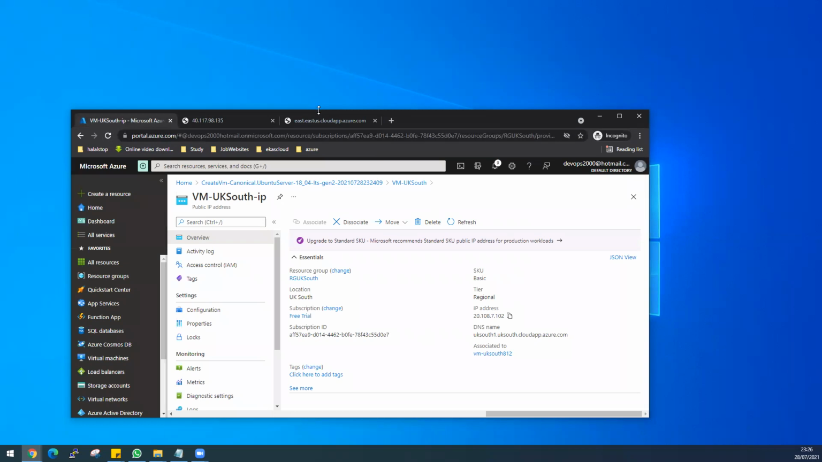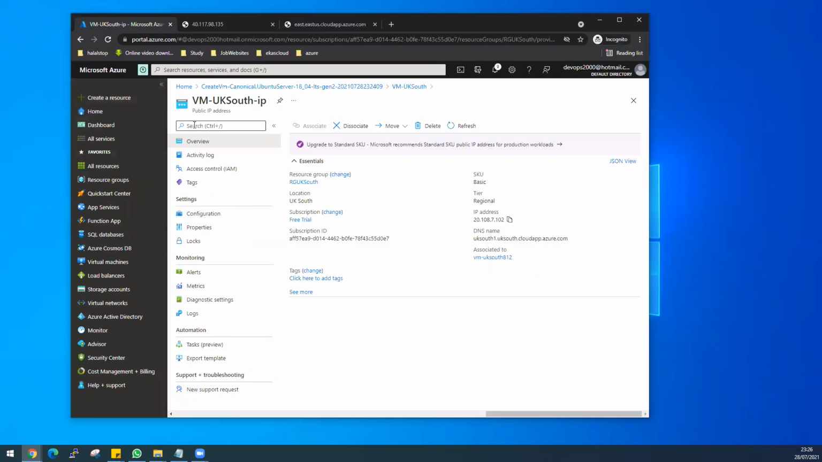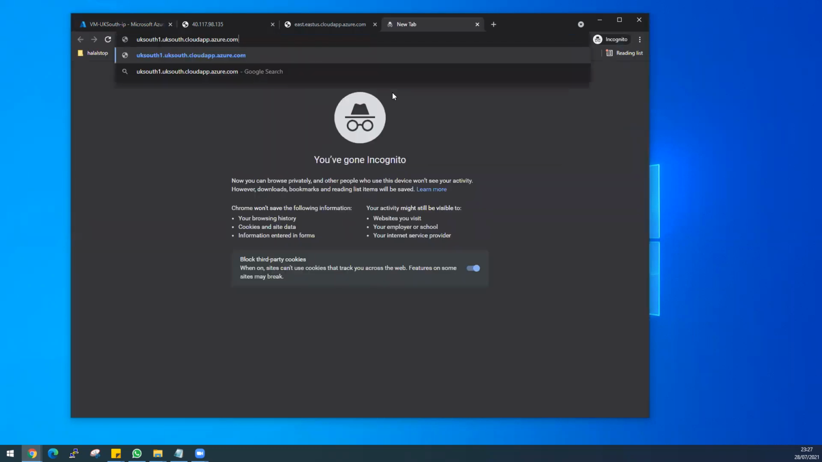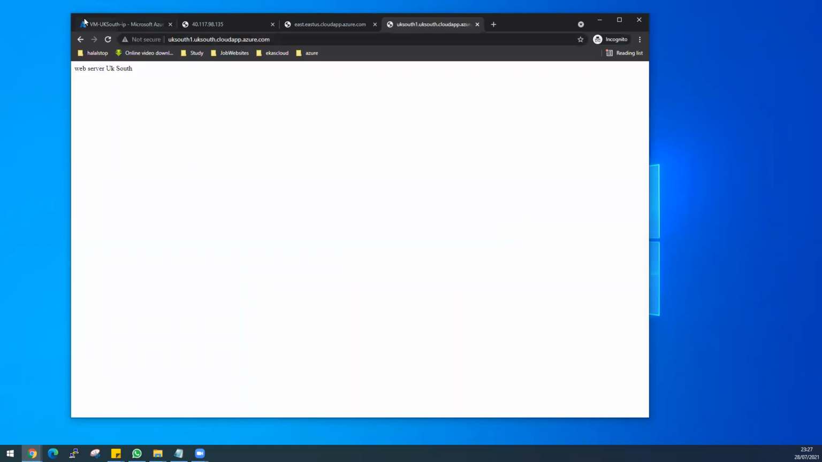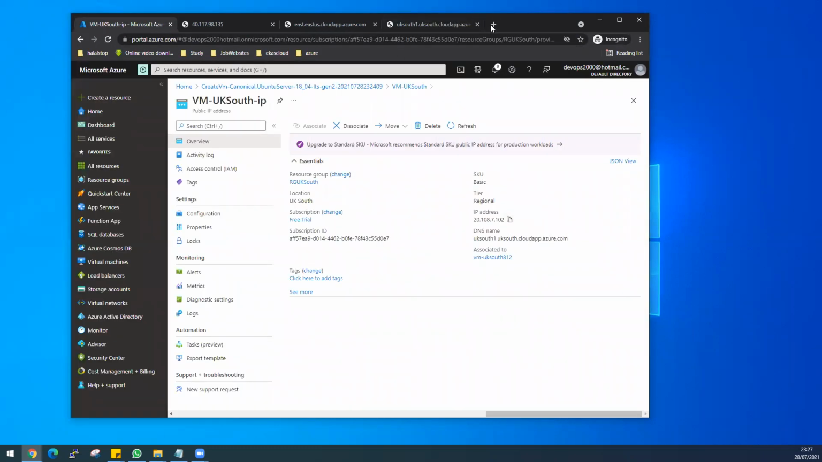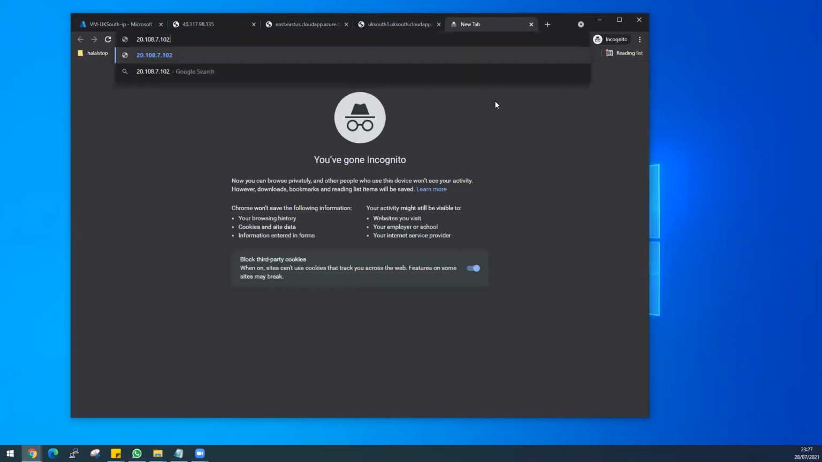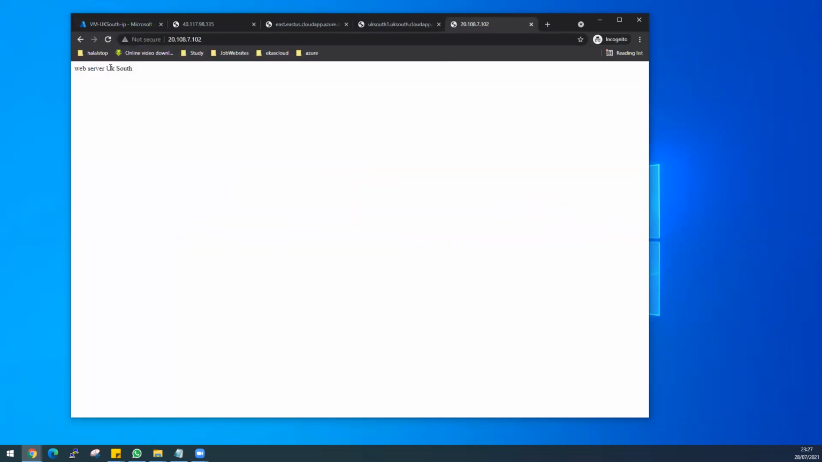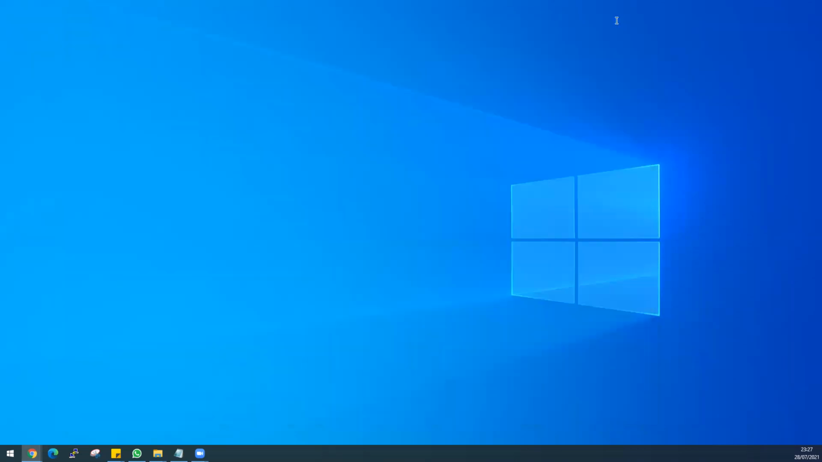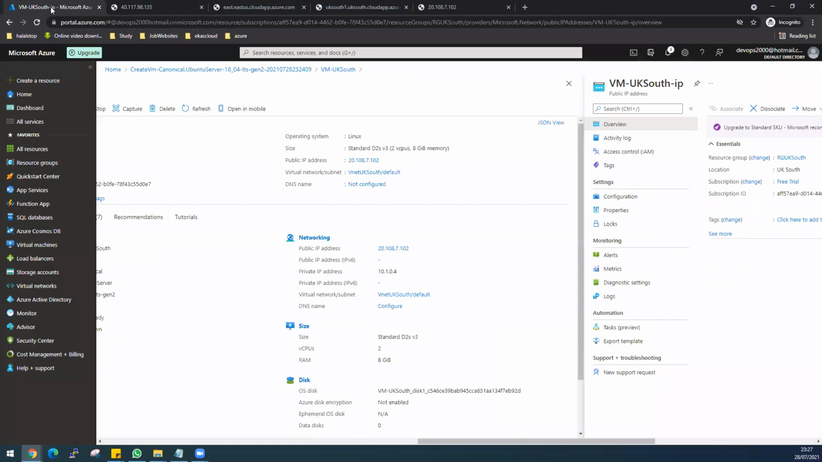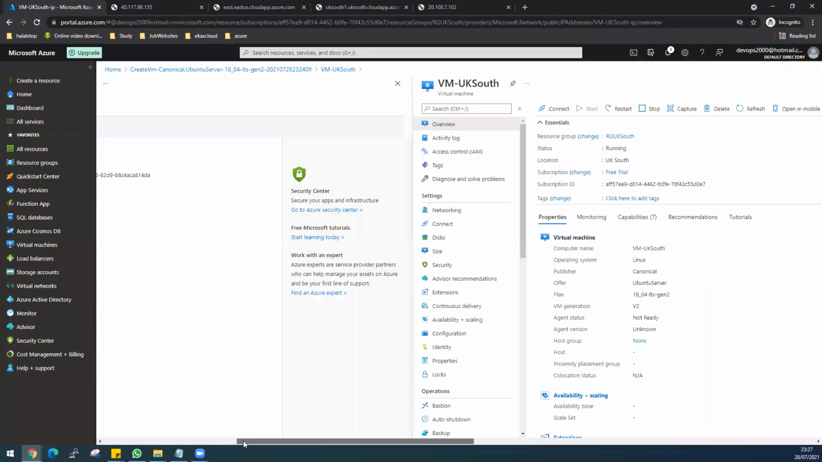Let me try to use the DNS name and see if it comes up. Yeah, here we go. Sometimes it doesn't work straight away, so you have to give it a few seconds. And here we go. So this is our UK South server, and this is our East US web server.